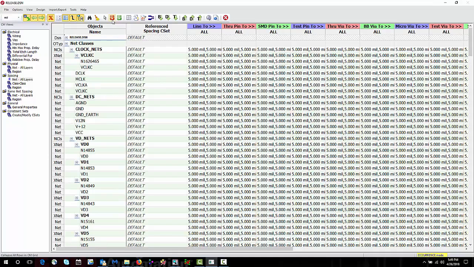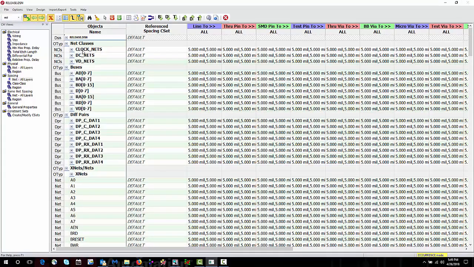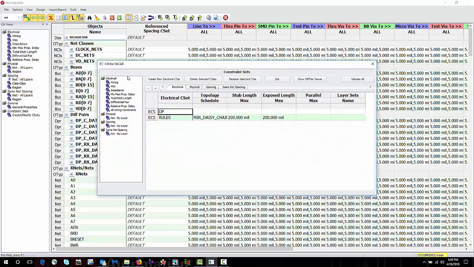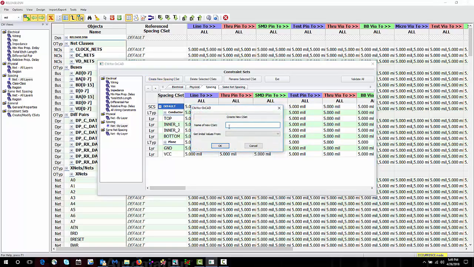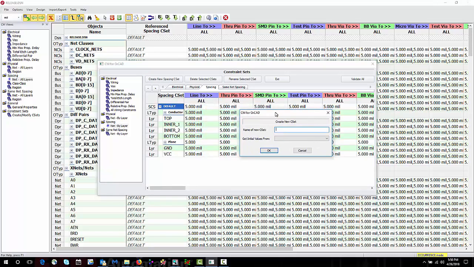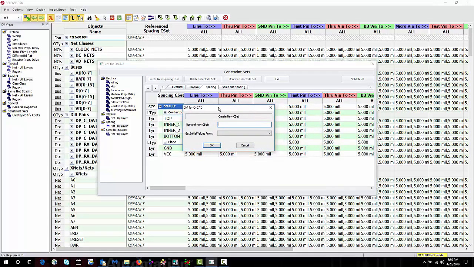Okay, now I have all of my net classes at the top. I have clock nets, DC nets, and VD nets. So I need to create some more constraint sets. Let's go to the spacing domain and create a new spacing C-set. You can see that we have our default spacing constraints that were brought in when I imported the board data.